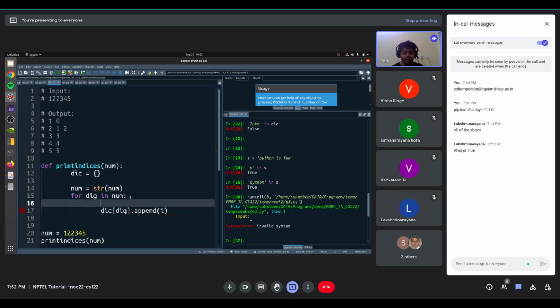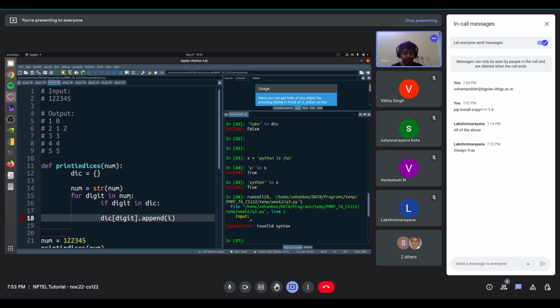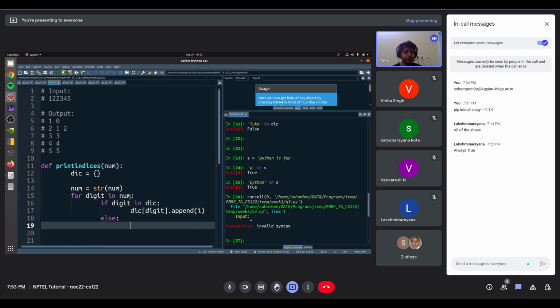Okay, you need to first check if this digit is present in the dictionary or not. If digit in dictionary, then you have to append this, right? And if it is not in the dictionary, then what do we do? Then we make a new list, and we add that key.